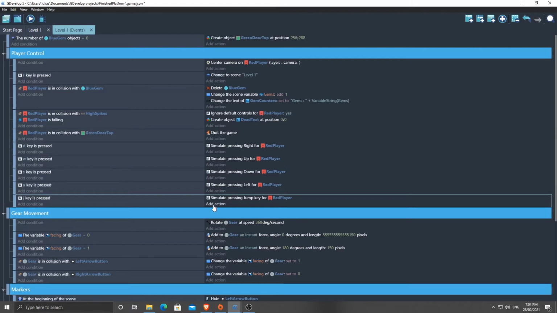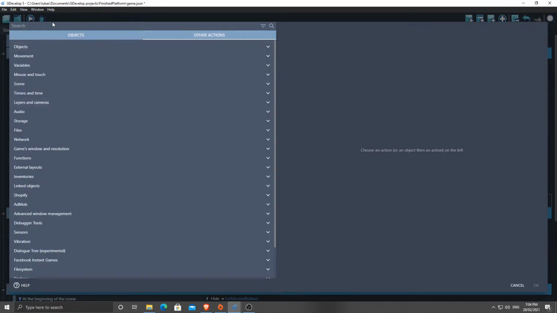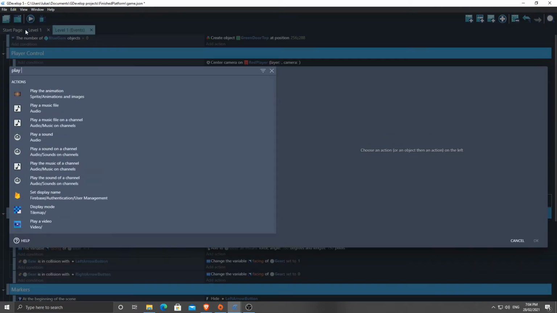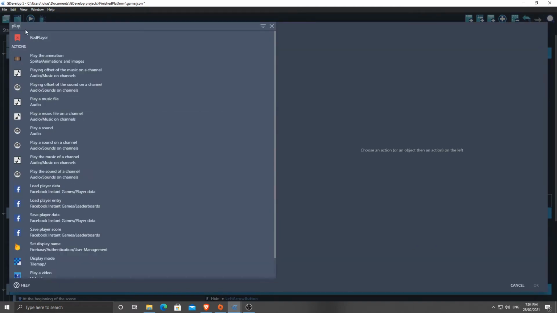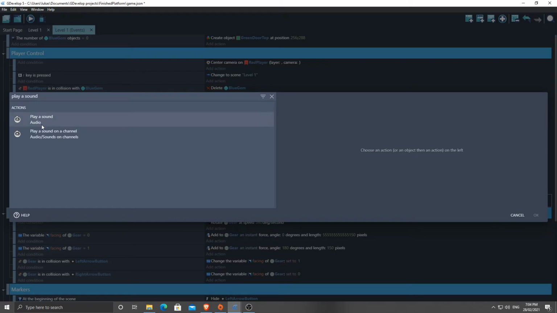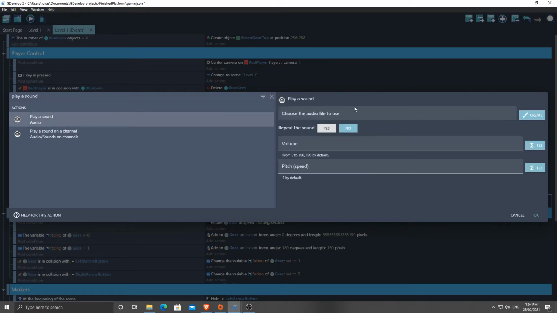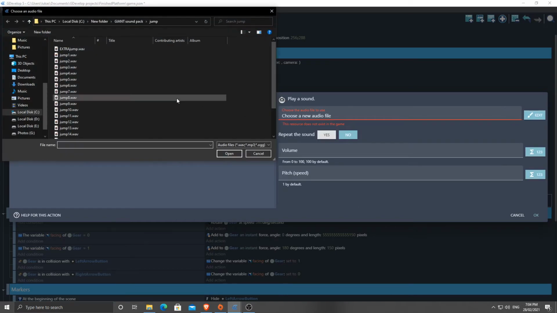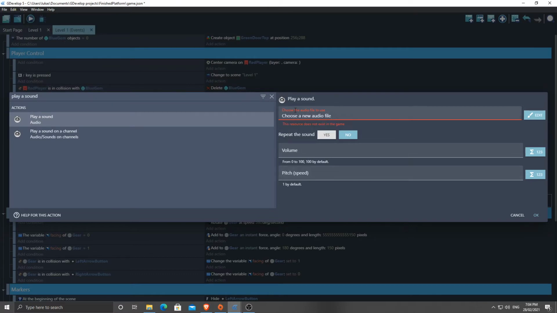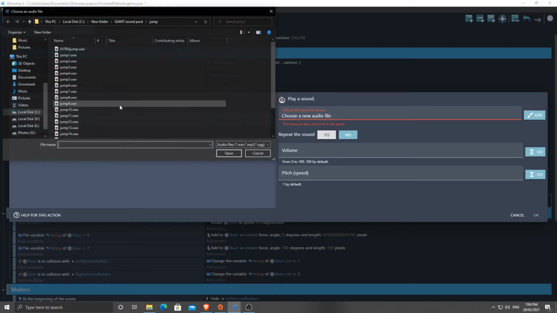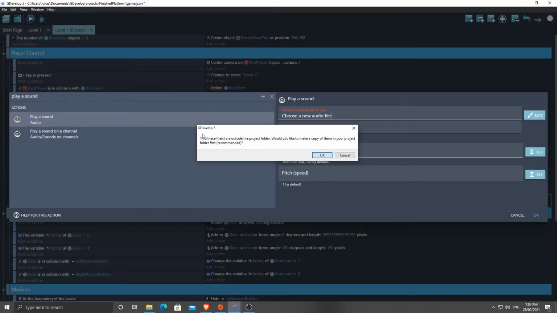it plays a sound. So I'm going to add an action here, and we'll look for other actions. Play a sound. That's what it's called, play a sound. Now I'm going to choose the audio file to use here, choose a new audio file. I've actually got these downloaded already, so I'm going to use this number 1 here. I've already set it up in here. Doesn't seem to be there, so I guess we'll put it back in. If you get this notice, you definitely want to say yes. You want to make a copy of the file inside your project folder.